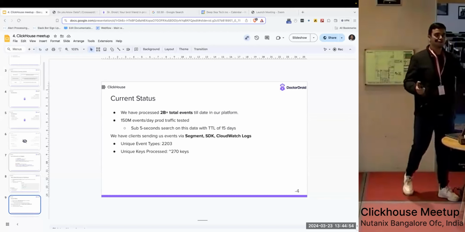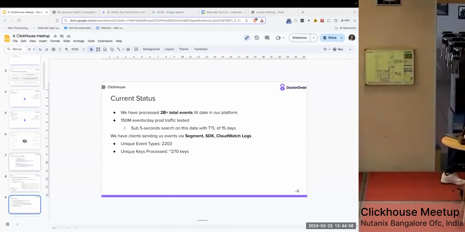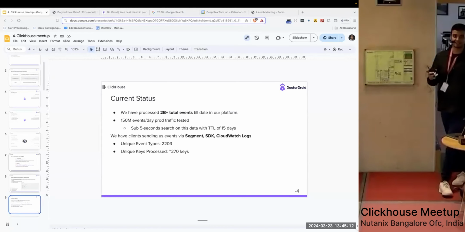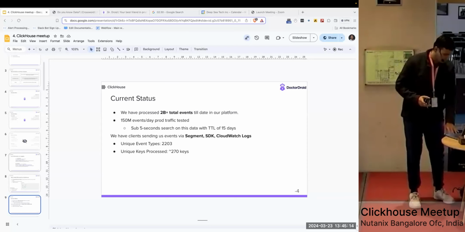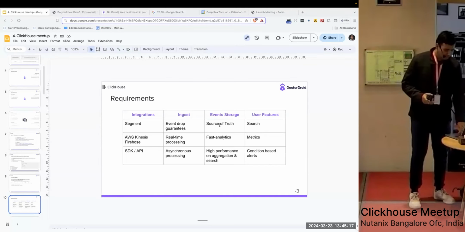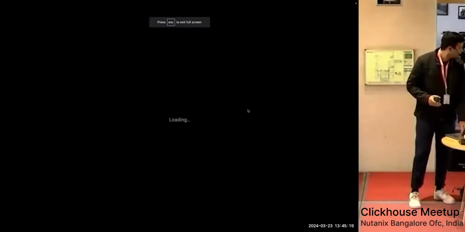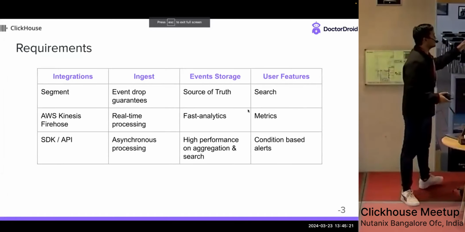Yeah, so you've been asked to build it out wherein you have 2 billion events coming in on the platform. You'll have, let's say, 150 million events per day of traffic. And then you have to have integrations with multiple tools like Segment, a custom SDK, CloudWatch logs, right? So this is the context in which you start building out. These are the requirements in terms of integrations.